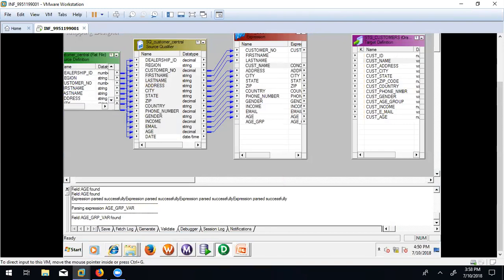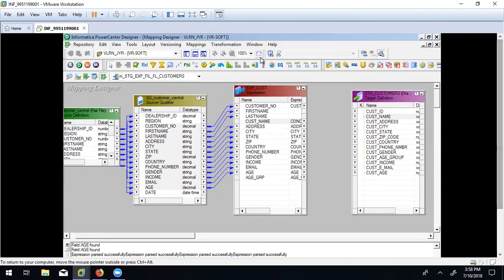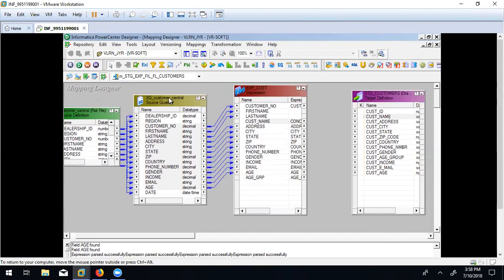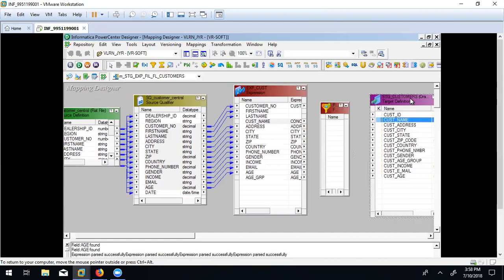Now, how to get the filter transformation? Same way, whatever the activity I did for the expression, same way for the filter transformation. But I can show you a shortcut. These are the transformations, but you need to remember that symbol. This is for the expression. This is for the filter. I can click on this and just create it. Even this is another way.